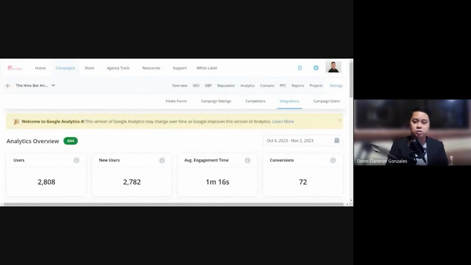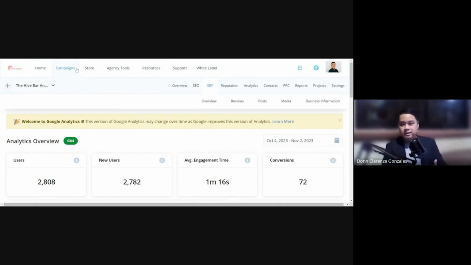Now let's go into Google Business Profile, right? One of the hottest things in terms of search right now is local search. And for you to be relevant in local search, you need to have a proper and optimized Google Business Profile. Now you can also integrate that into your dashboard so that your clients can monitor and view their Google Business Profile performance in real time. So you just need to, again, go to campaign, select the right campaign, and then go to GBP. And then here you will be able to see the overview performance.